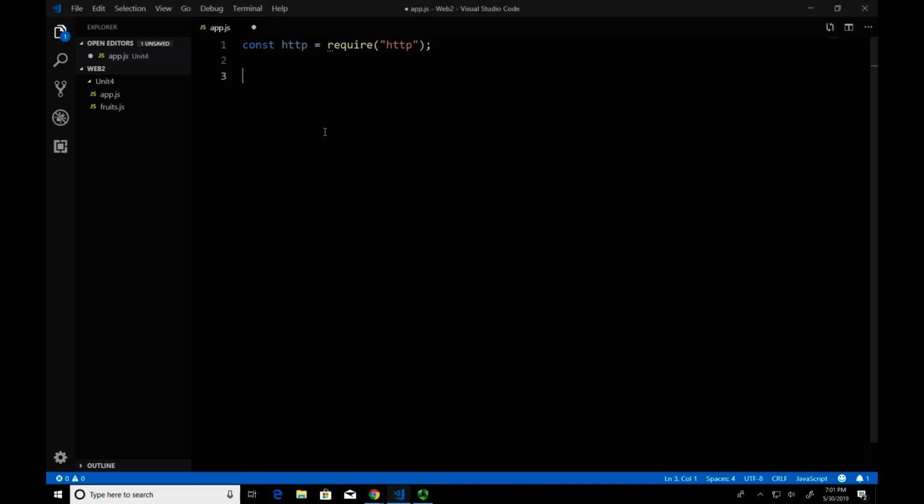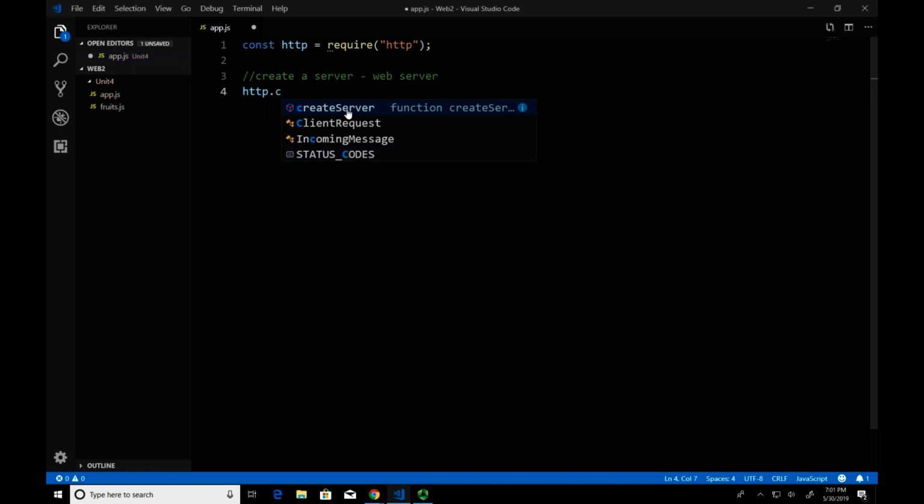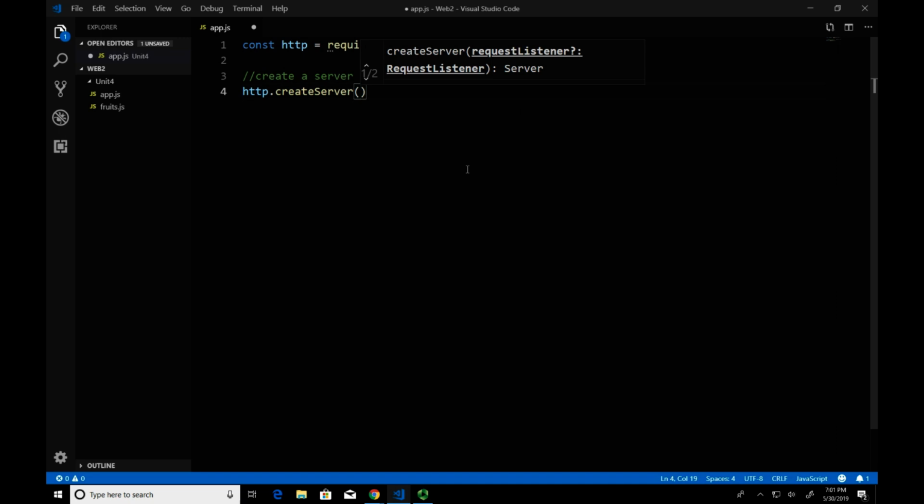Yes, it's recording. Okay, so we require that, and then attach it to a variable called HTTP. And then the next thing here is going to create a server. A server means that it's a web server. So you would call this http.createServer function. This is the one you need. And this function here takes another function as a callback function.